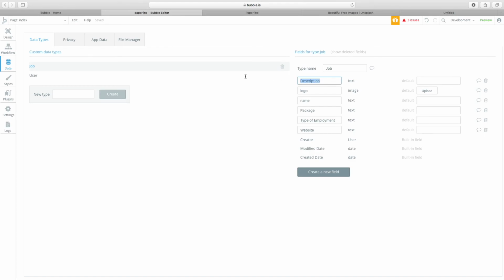Now the first thing I'll be saving is a description of the job, which is sort of like the bio. I don't know if I'm actually displaying this, but I'm just saving it. Then the logo of the company, the name of the company, and the package, which is basically your offer, how much the salary is, and the type of employment, which is text.